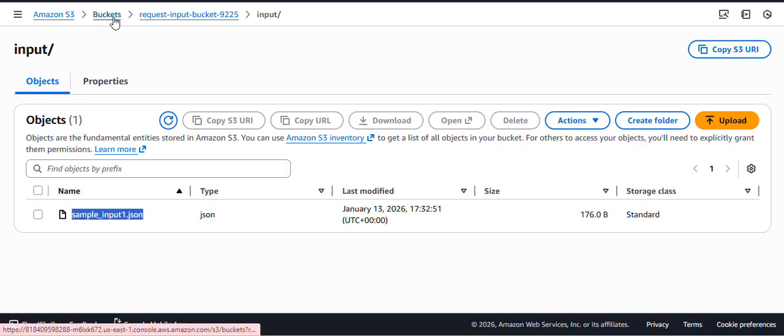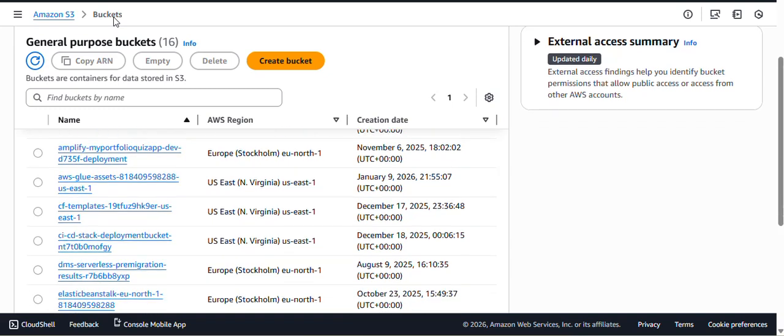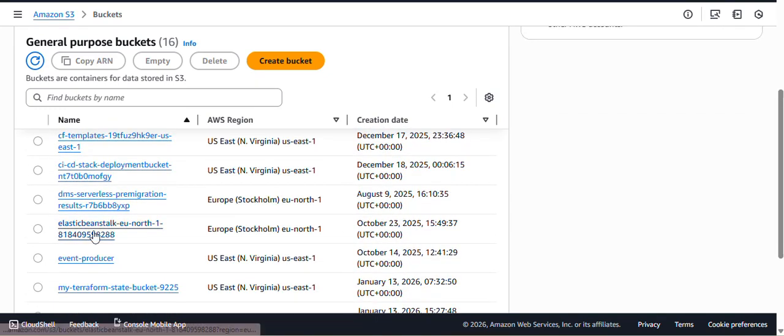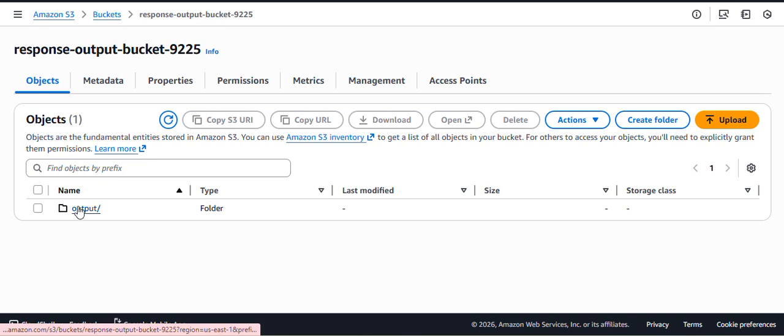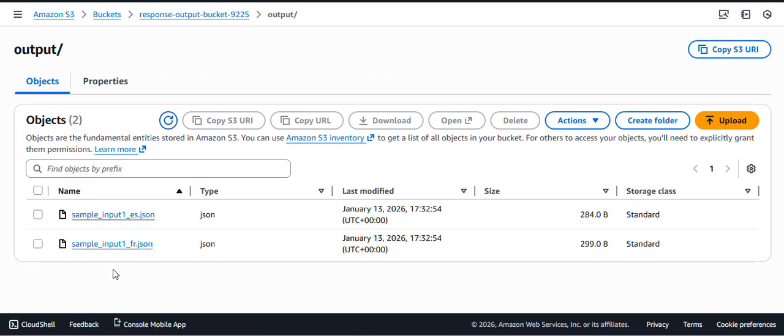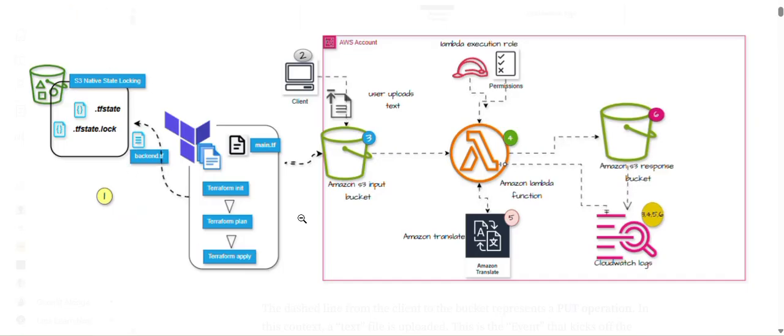So now let's go back again to the output bucket and confirm whether what we are seeing here is actually true or not. So this is the output bucket. Now we click on it, and then we have these two files here. So if you come back to the architecture, we upload. The Lambda function has permission to download from this bucket and then make an API call to Amazon Translate. Amazon Translate will then translate it to French and Spanish in this bucket. So we have it in here.